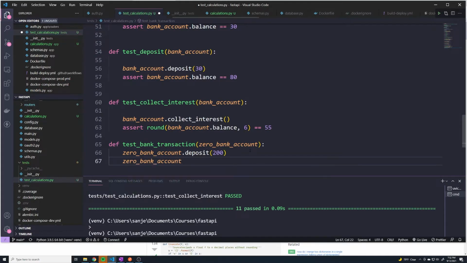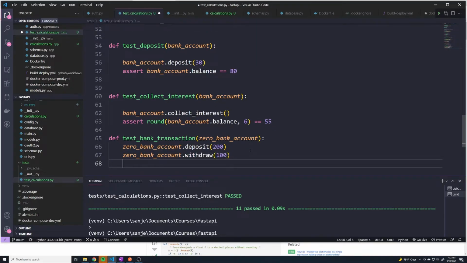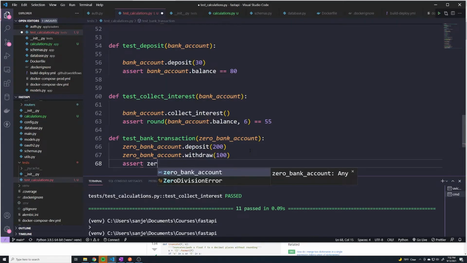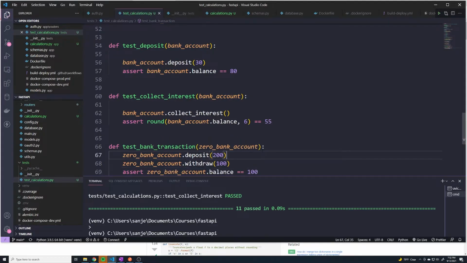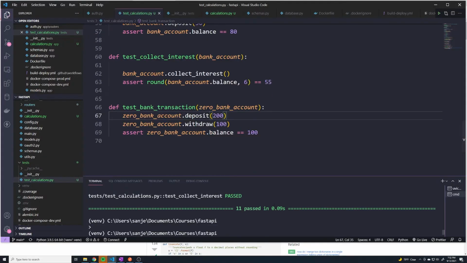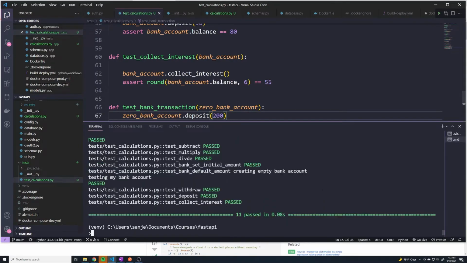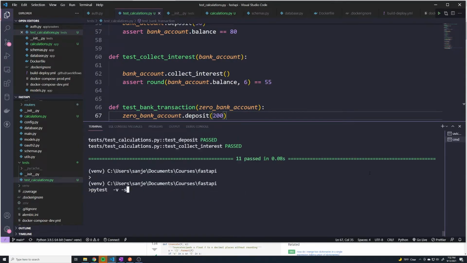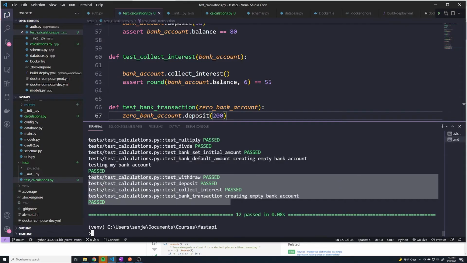And then we can also withdraw a certain amount of money, so now we're testing both in one specific test case. I'll say I'll withdraw 100. And we know that we should ultimately be left with $100. So we'll do assert zero bank account dot balance equals 100. So let's test this out and see how this works. And that works as well.